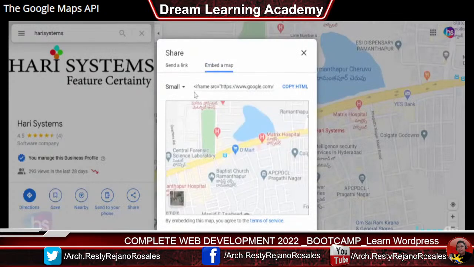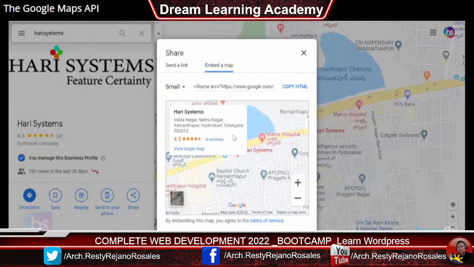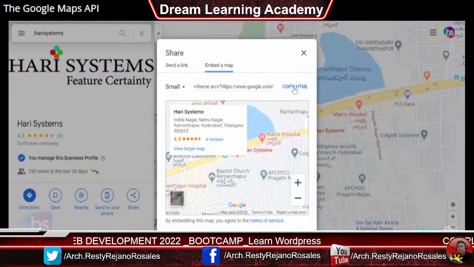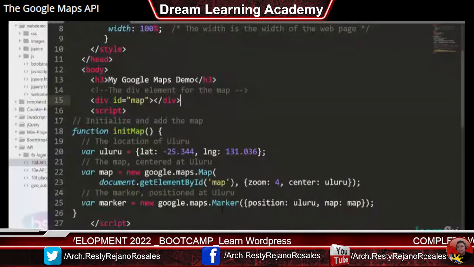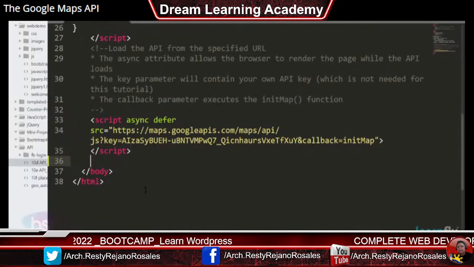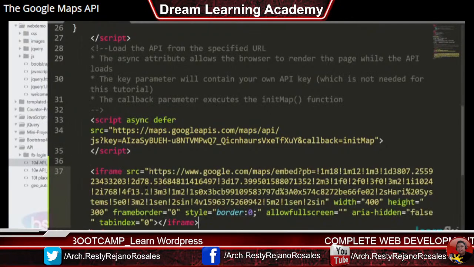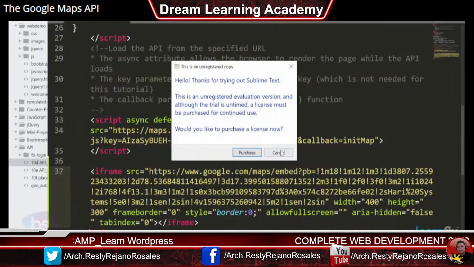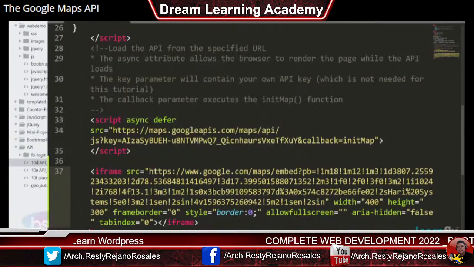How it will be required for you to integrate your map into your iframe using a copy of HTML code. I am taking a small copy of HTML code and coming here, after this script tag. I'm placing one more iframe tag here. Its source is the API, the Google Maps embed. All the links of the key will come along with the latitude and longitude of our location, which we have set.